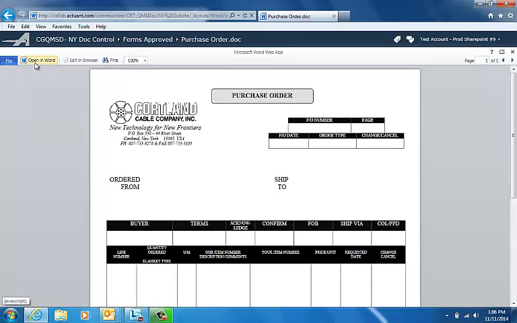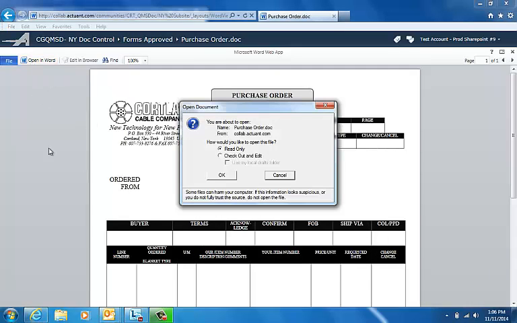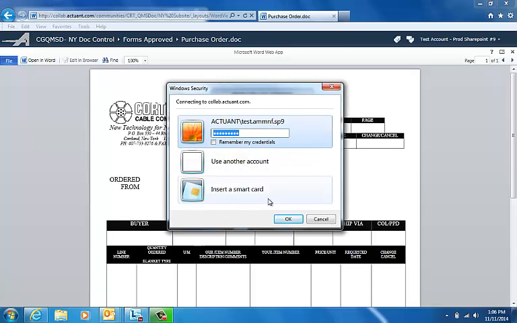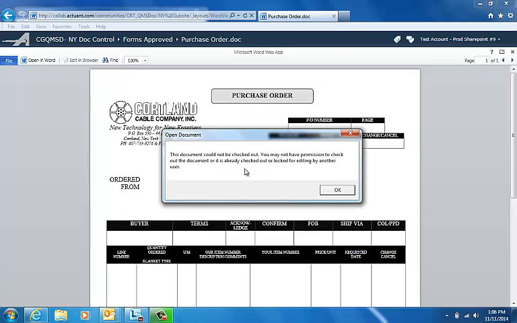If I wanted to open the document in Word to be able to save it and make some changes to the document, this screen will come up. Either read only or check out and edit. All of the visitors to this site, which are most of our users for this site, have read-only access. And that is how I'm logged in at this point, as a read-only. If I try to check out and edit and click OK, it's going to tell me, sorry, you need to log in, and that I don't have access to that document.